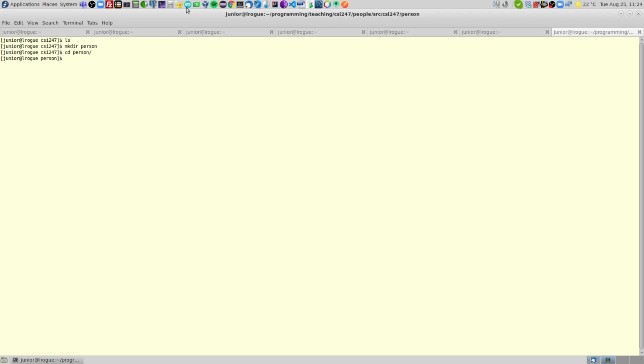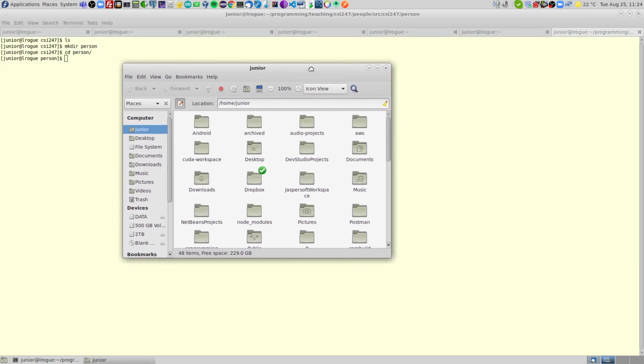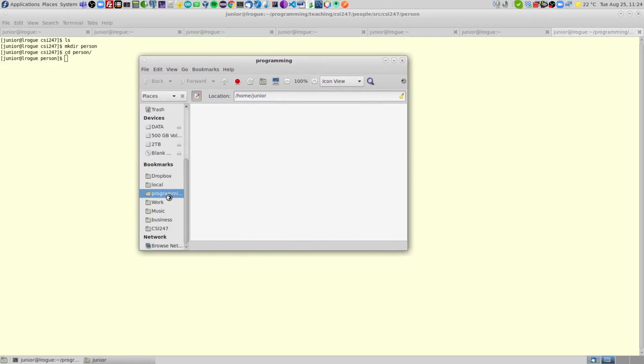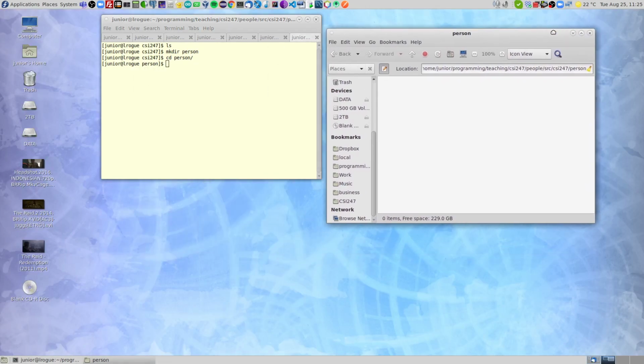Now just a quick graphical demonstration of what's actually happening here. This is my project, and inside here I've got the two folders, source and classes. Inside the source folder, I have the first package folder, CSI 247. Inside that, I have the person one.